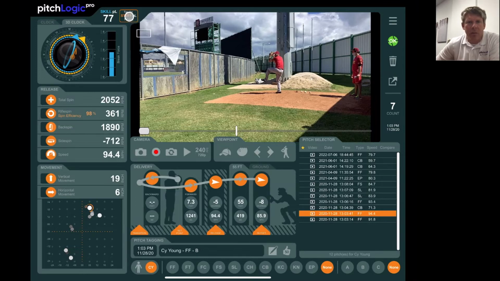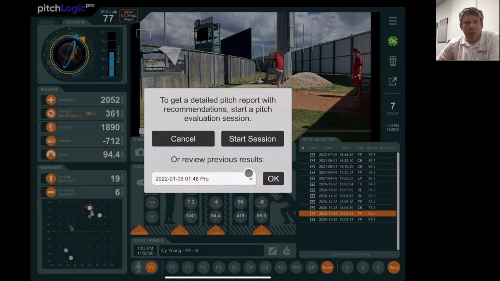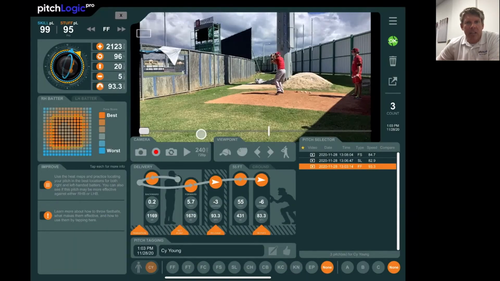So if I hit the stuff score, it's going to ask me what pitches I throw, what level I play at, and then it'll ask you to throw 5 pitches of each pitch type that you throw. So without going through an entire session, I'm just going to go, this is a past session that we've done. I'll hit OK. And so you can look at your past sessions.